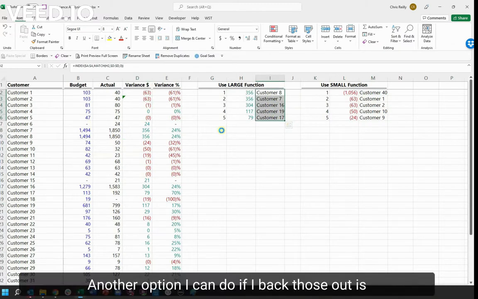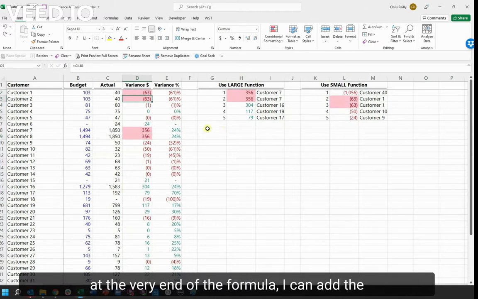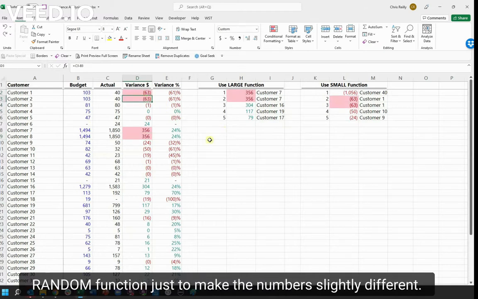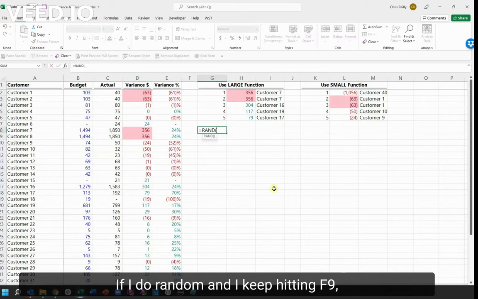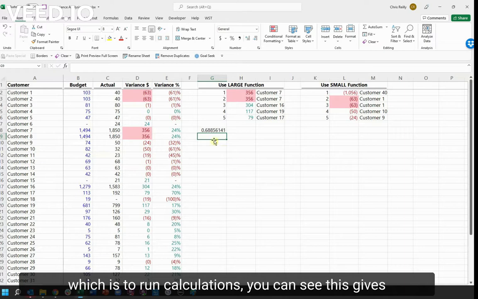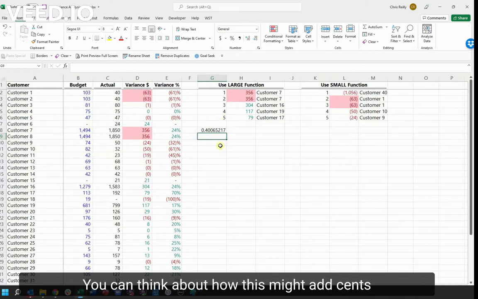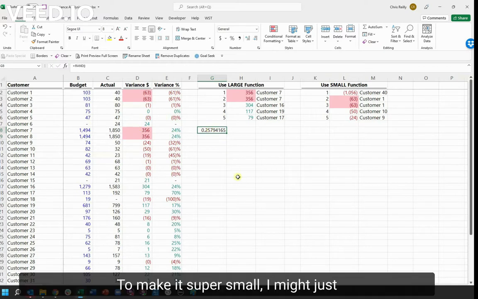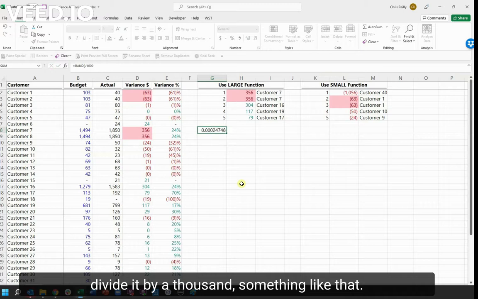Another option I can do, if I back those out, is at the very end of the formula, I can add the random function just to make the numbers slightly different. So let me show you this. If I do random, and I keep hitting F9, which is to run calculations, you can see this gives me a random number between 0 and 1. So you can think about how this might add cents to the end of each of these numbers.